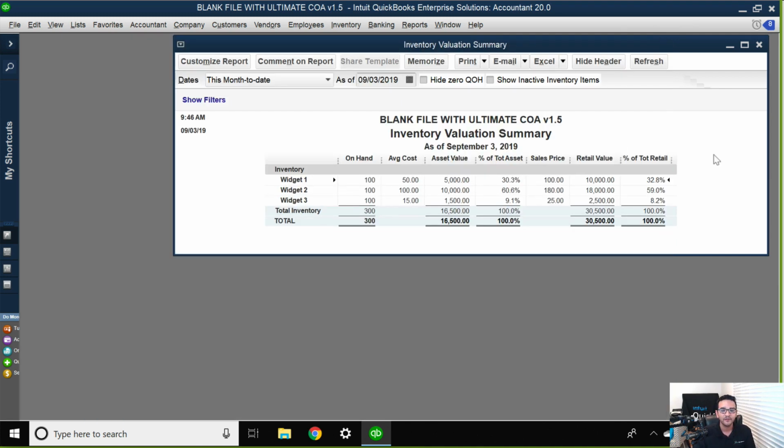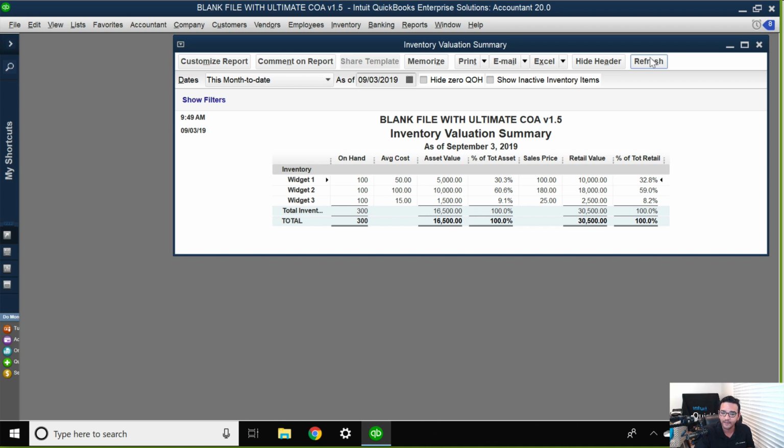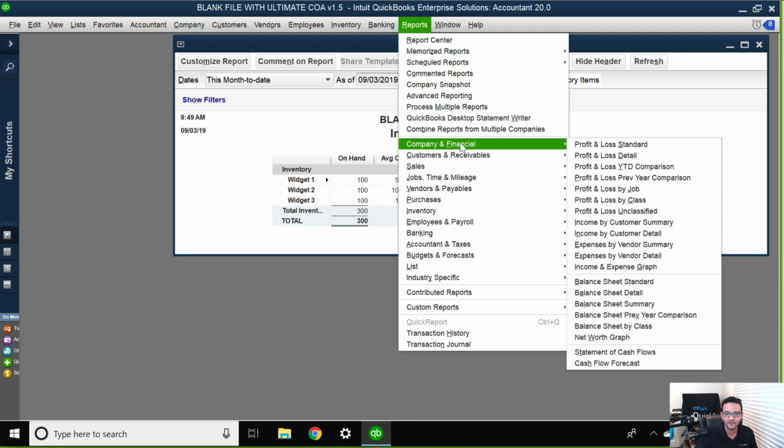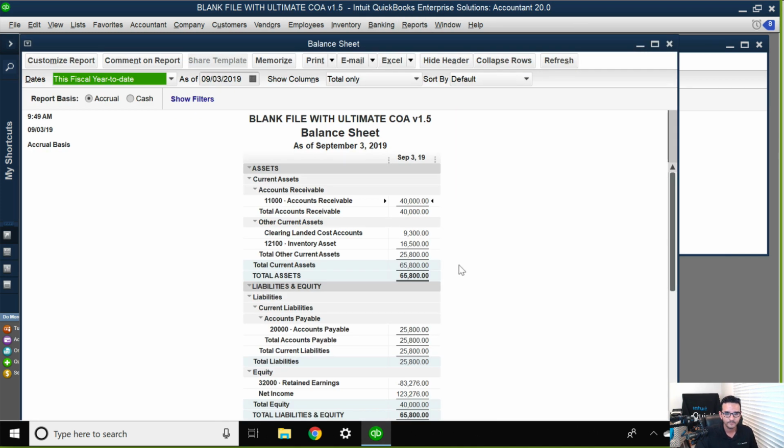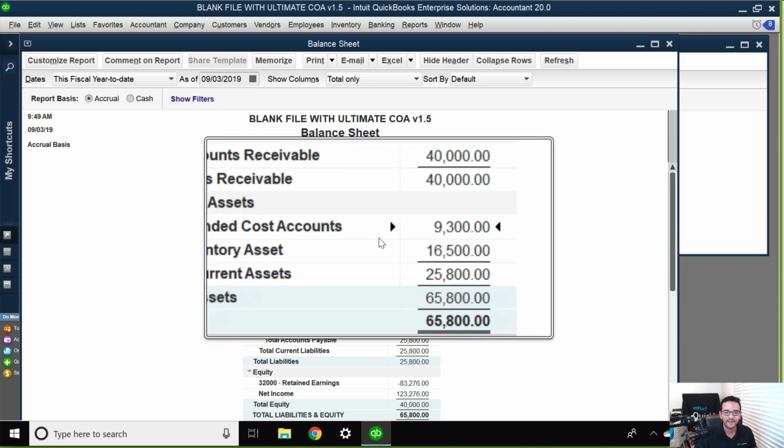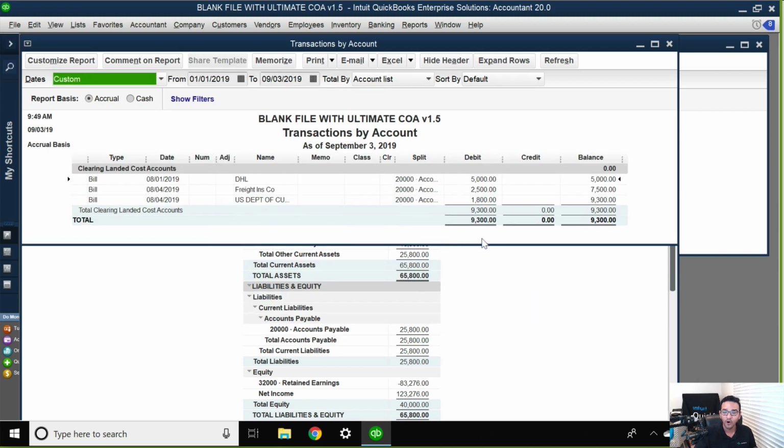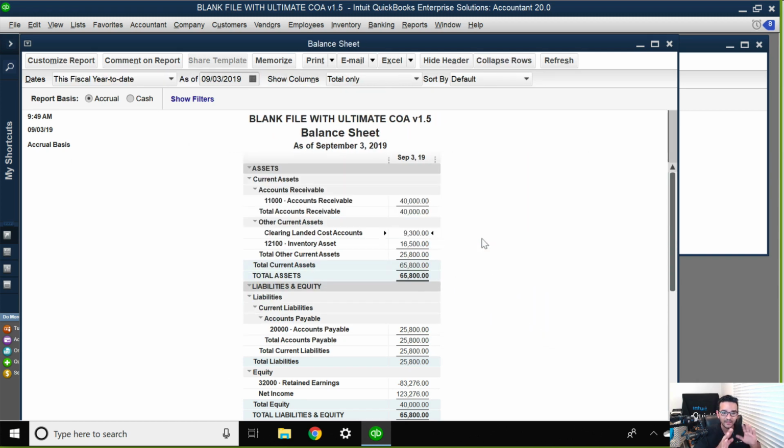So I have three separate bills, three separate expenses that are affecting the cost of my product, essentially, right? But they're not showing in my valuation report as such. As a matter of fact, if I go into my balance sheet, they're sitting there in my landed cost clearing. So right now, all those three expenses are not an inventory cost yet. They're just sitting in my balance sheet. $9,300 just sitting in my balance sheet, right?